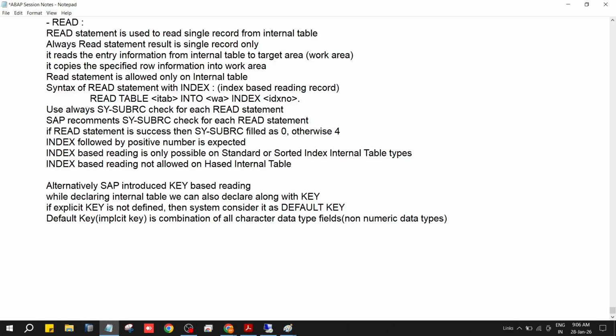What is the meaning of this? We are fundamentally clear on numeric and character. Numerics are types like int, float, and packed. These come under numeric data. Non-numeric data types are obviously character, that is nothing but your CNT: char, numeric character, and date and time. So this character data type combination is considered as the default key.